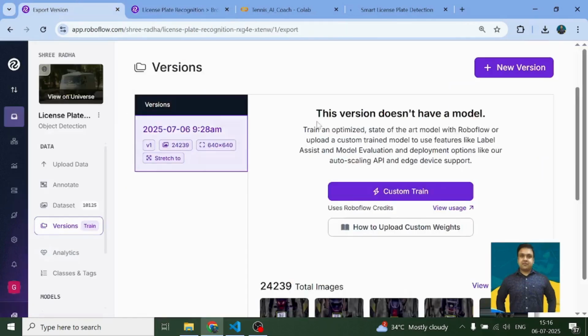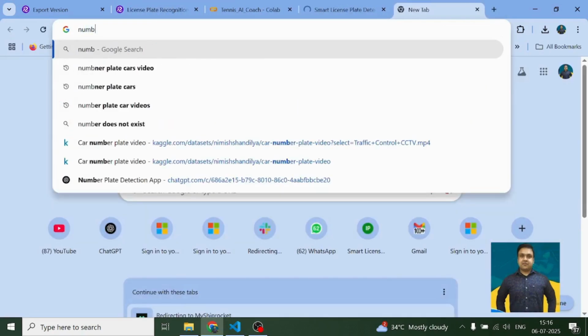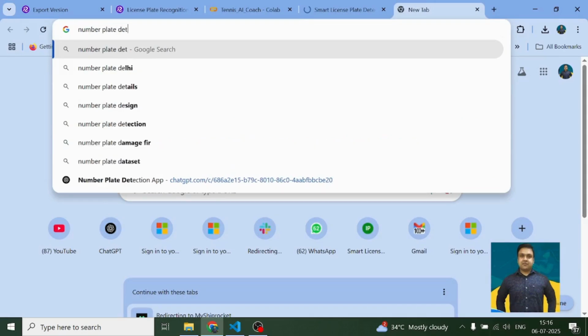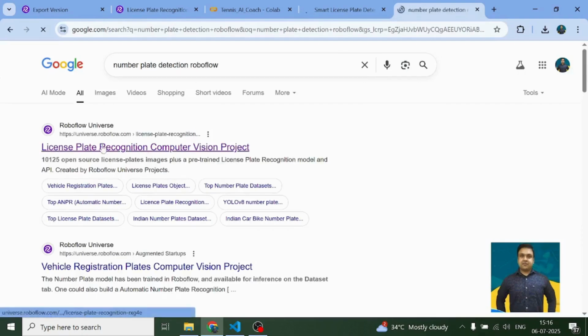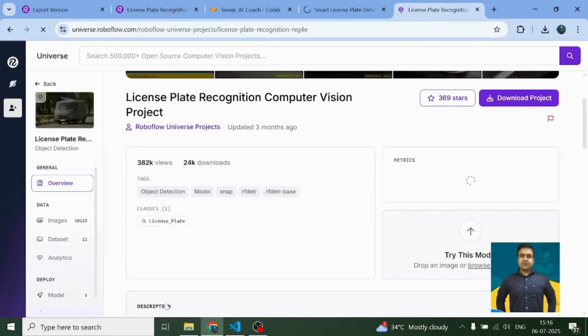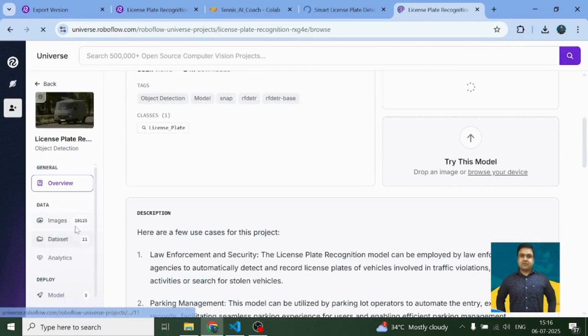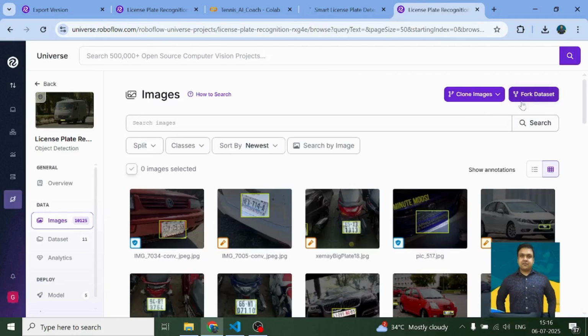So what you have to do is come here to roboflow.com. This is a website wherein you can create your own account. Once you're done with creating your account, you simply type number plate detection Roboflow. It will give you this link here, and this link will take you to this dataset, wherein you can see we have around 10,000 something images. Now you have to fork this dataset.